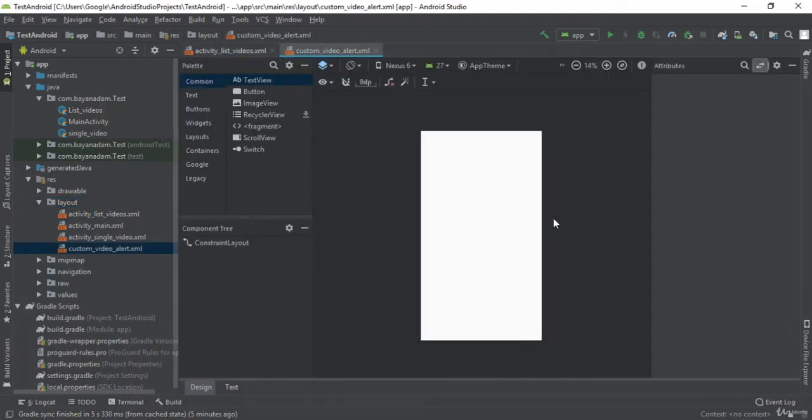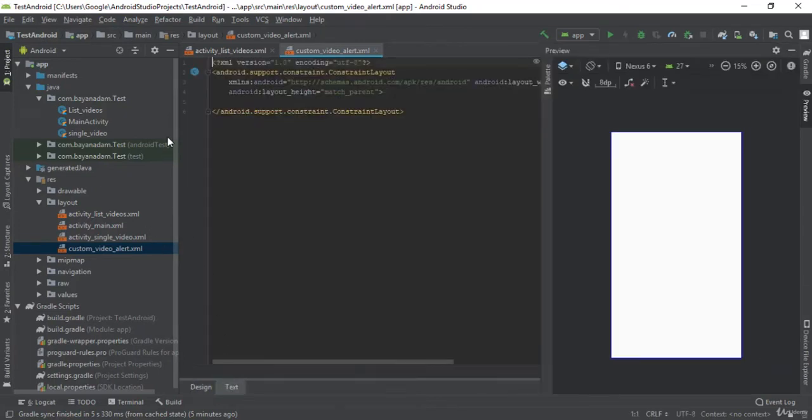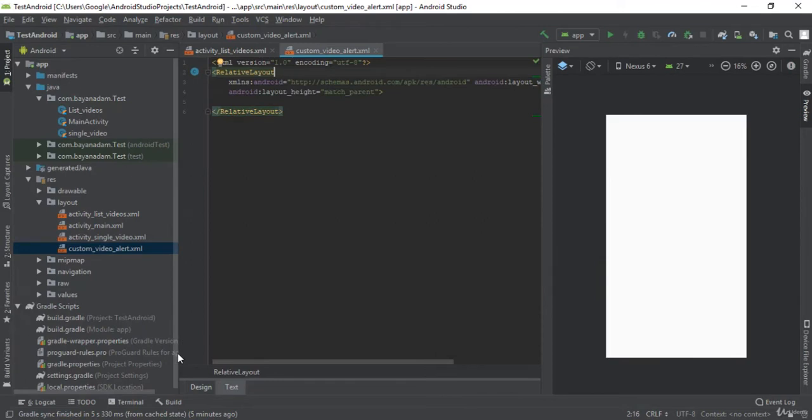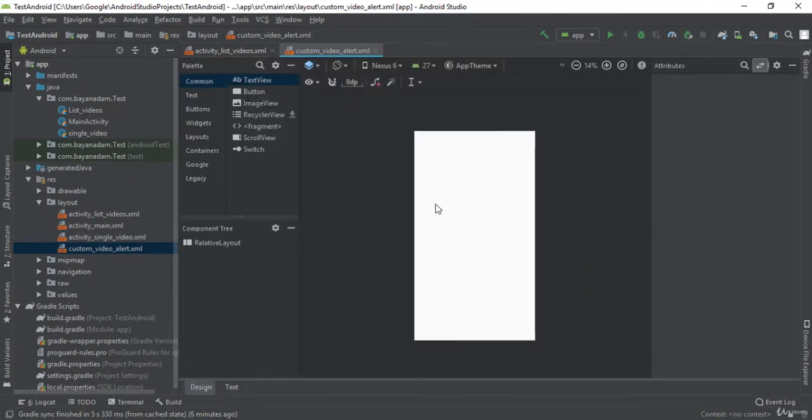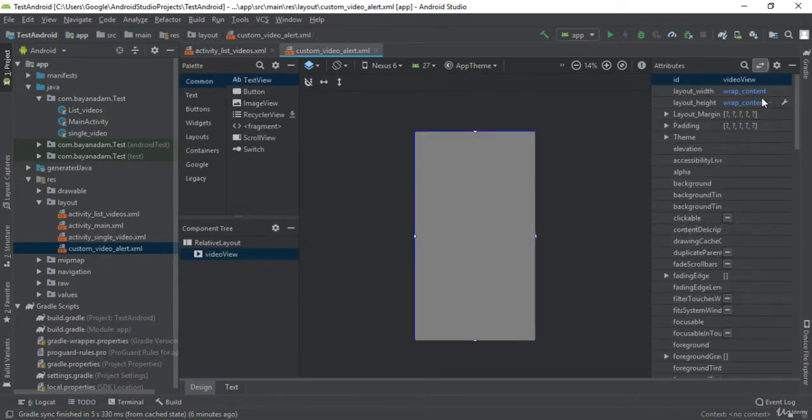So everything should be done. As you can see, we have a simple layout. What I'm going to do is go to the text tab and change this constraint layout to be a relative layout. Going back here, we are going to start designing. The first thing I'm going to do is add a video view inside my relative layout. Let me drag it and drop it. We have it right here. I'm going to make the width, the height, sorry, to be, for example, 350 dp.